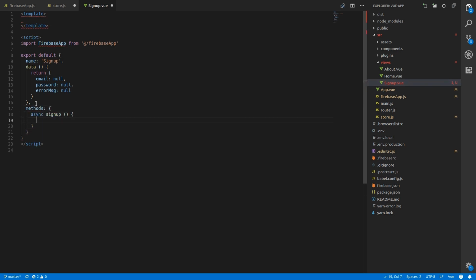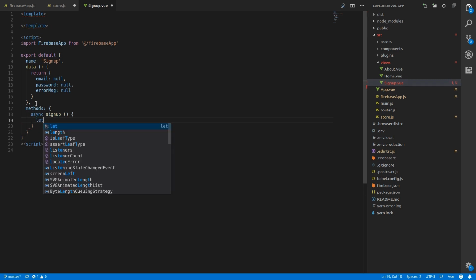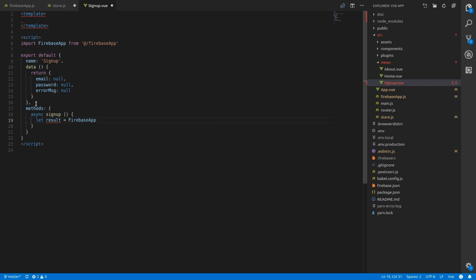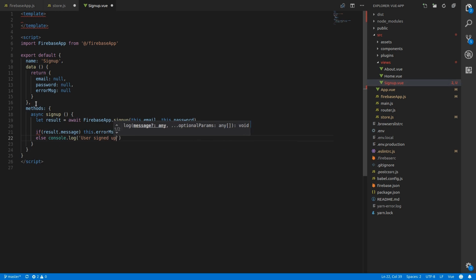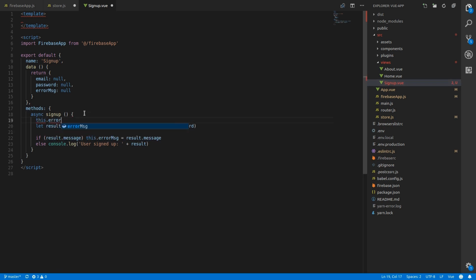And in this function, we're just going to call the Firebase app.signup function we just created earlier in the Firebase app.js. And we're going to pass the email and the password to this function. From that function, we're just going to take the result. And if the result has a key called message, then we know we have an error message. So we're just going to assign the result as message to the error message in case an error happened. Otherwise, we're just going to log that a user has signed up right now.